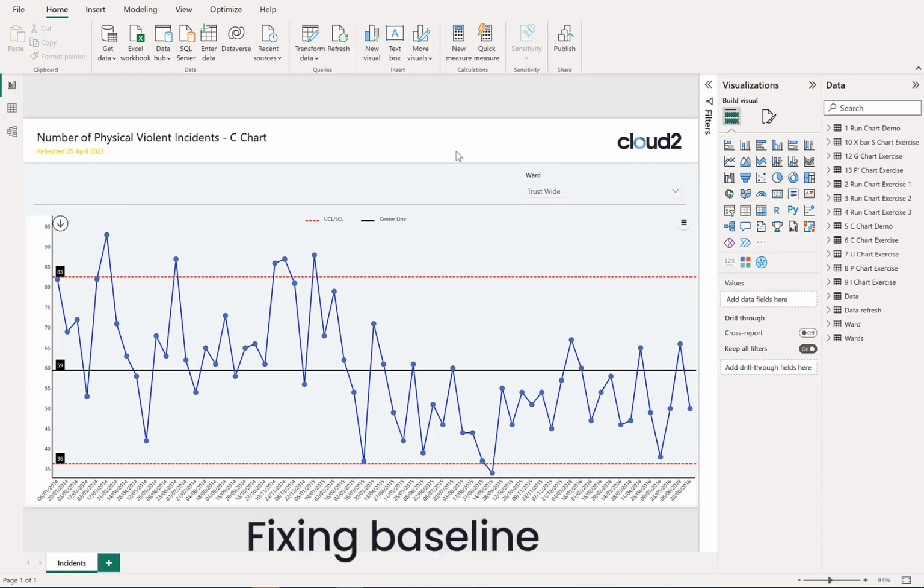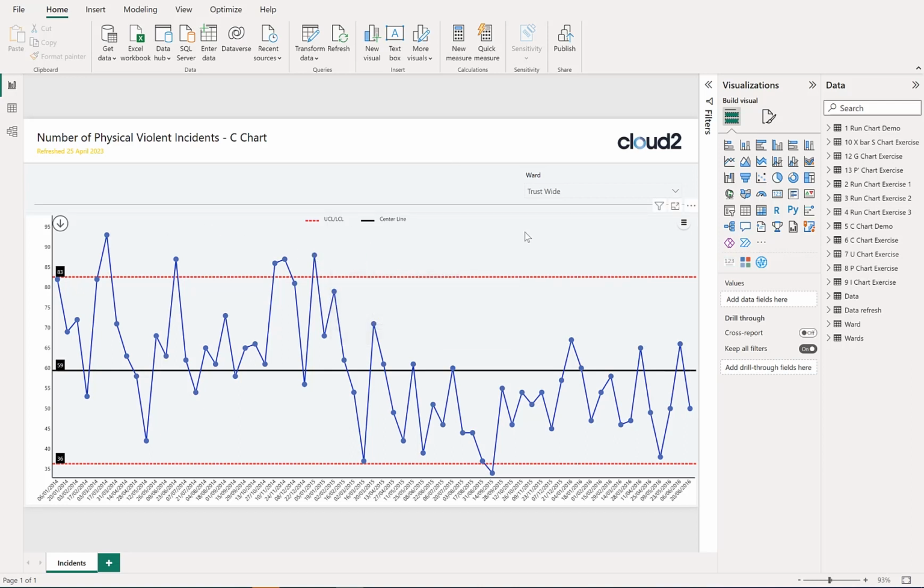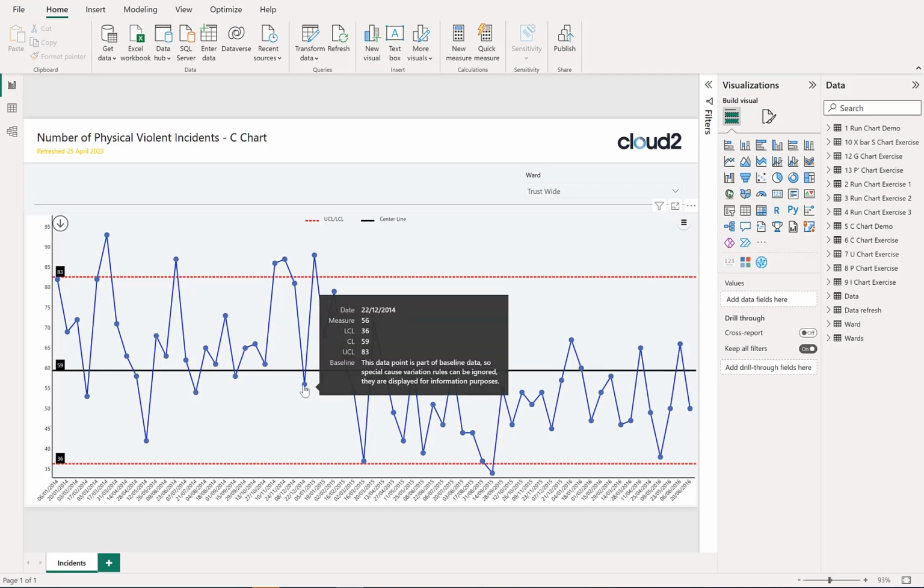Now the first thing we need to do is fix our baseline. Baseline refers to any data we've collected before our improvement project began. So in this example, our improvement project began on the 5th of January 2015. And notice how none of the special cause rules has been picked up here. Once we fix the baseline, then the software will be able to pick up the special cause rules. So our baseline ends on the 22nd of December.